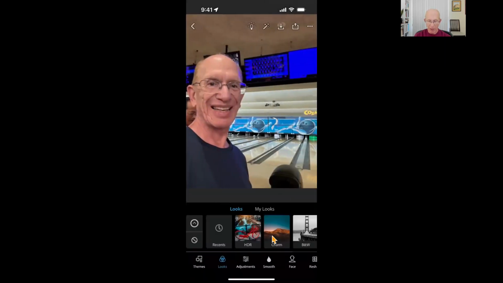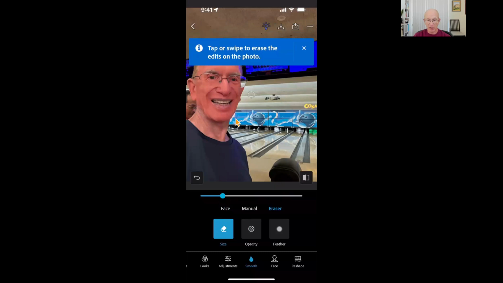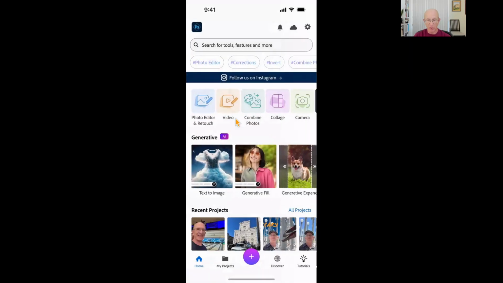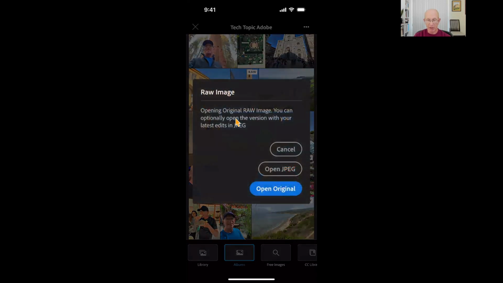This is me bowling. I can go to smooth and it's put this little fine circle around my face. I can just type in smooth and it'll do it, but I can go to smoother and adjust it manually and make adjustments on it if I want to. And there's even the ability to erase edits that have been done or change things, feathering as well. So you've got a lot of fine control over details that you can work with on these aspects of different things.